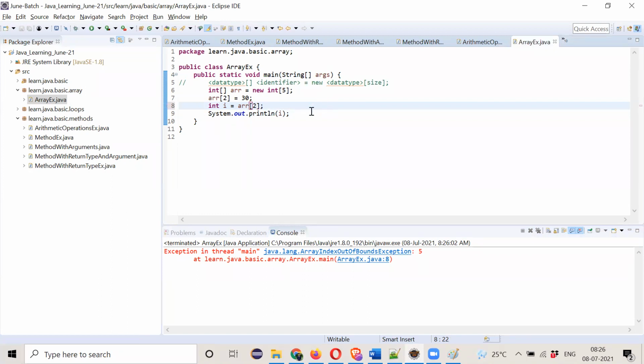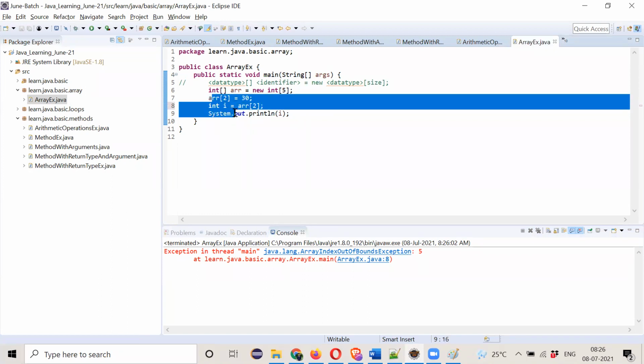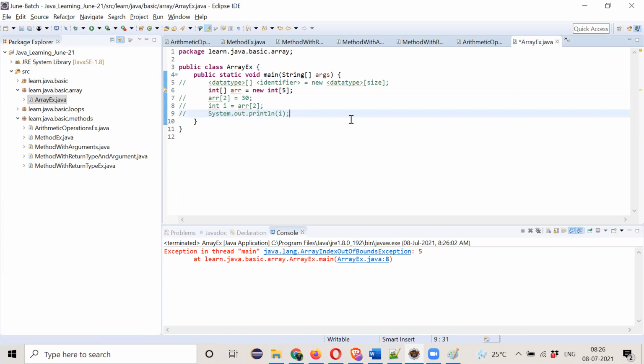So as of now, just keep 2, or else I'm just commenting out these 3 lines of code, and I wanted to keep all the elements. Let's say if it is 5, I can directly write array of 0, array of 1, 2, 3, 4 like that. Let's see what will happen if it is 100. You cannot write that, right? So in this case, you can use a for loop. If you wanted to iterate all the elements, all the indexes, you can use a for loop.